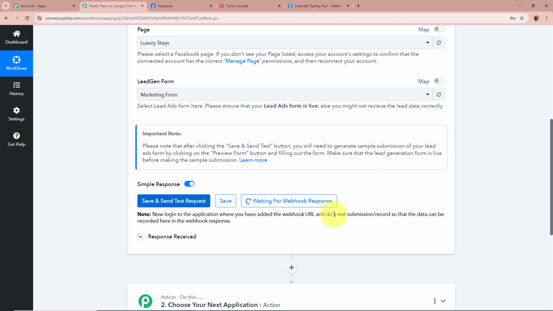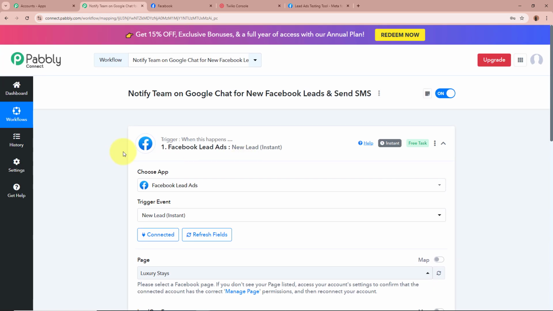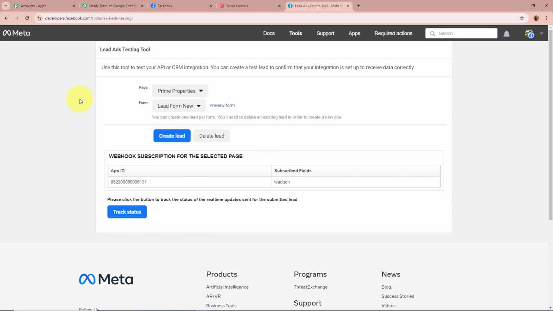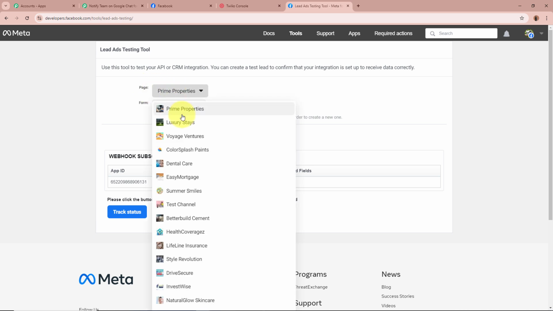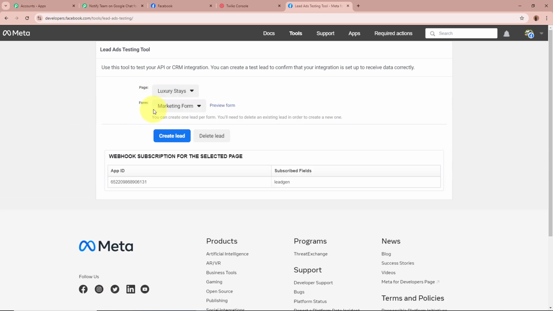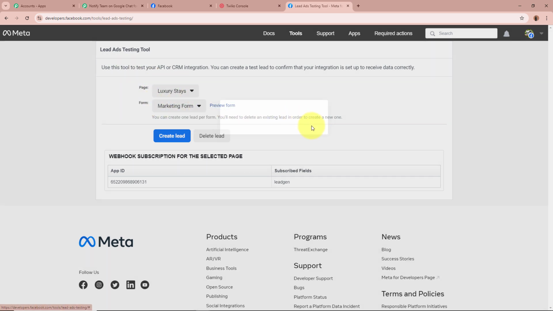Now we are going to generate a test lead, with the help of which we are going to check whether Facebook Lead Ads is fully connected to Pabbly Connect or not. And we're going to generate the test lead with the help of Meta's Lead Ads Testing Tool. With the help of this tool, we can generate the test lead. It is asking us to select the page first. So for the page, I'm going to select Luxury Stays, and for the form, Marketing Form. After selecting the page and the form, I'm going to click on this Preview Form button.